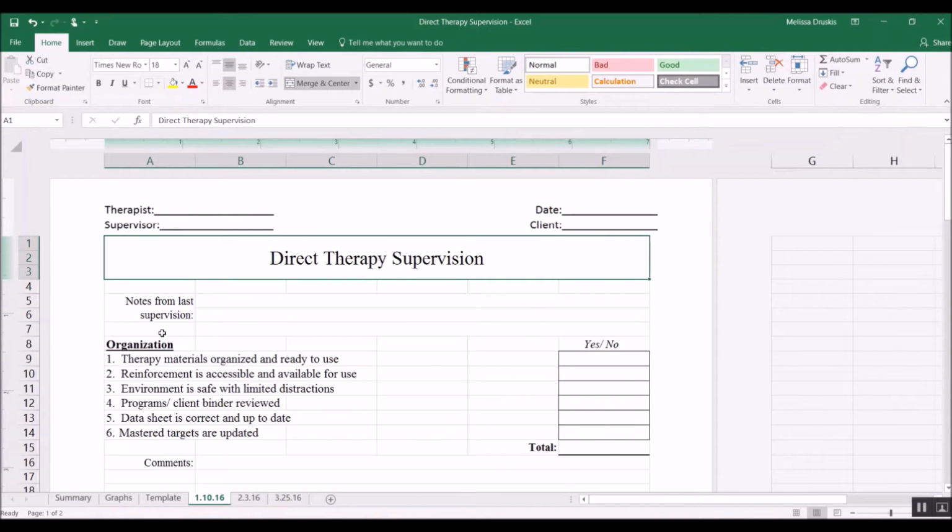Your purchase will include an Excel file of the direct therapy supervision form. You can fill out this file from your phone or computer in a session, or you can print it and fill it out with pen and paper. Let's take a look at the sections of this form. You have the therapist's name, the supervisor's name, the date, and the client. You can include notes from your last supervision session. And then it's broken down into 6 sections with separate items that you would evaluate your therapist with. And you can use these with RBTs, BCABAs, or anyone that provides direct therapy for your clients.